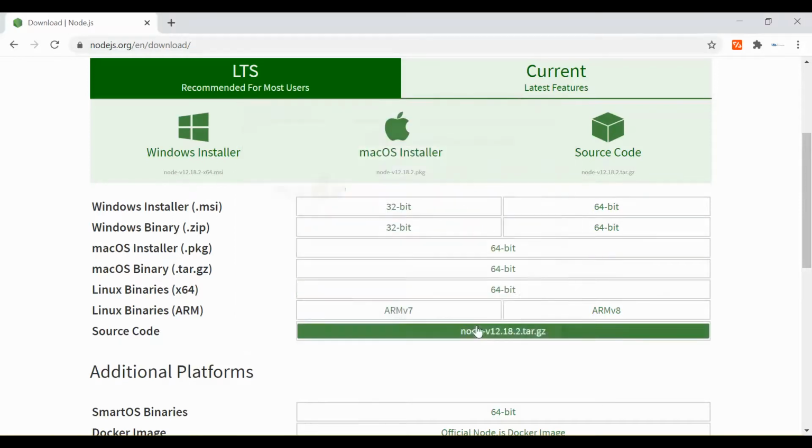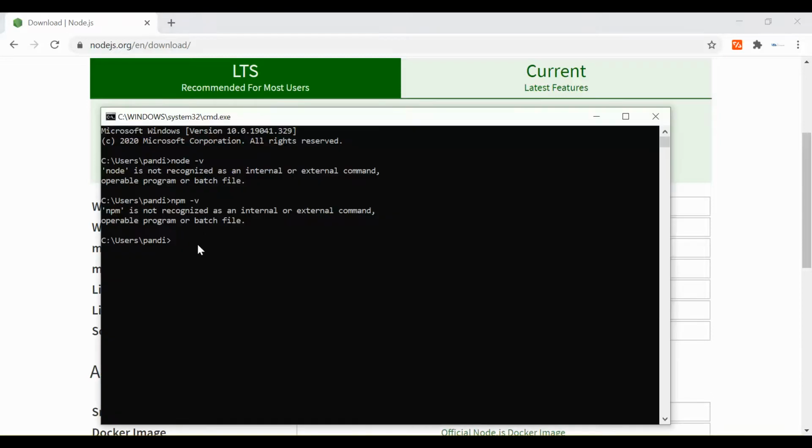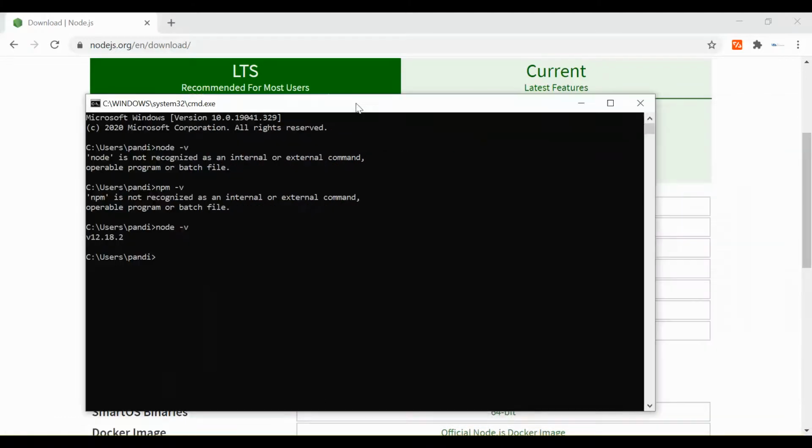Click on finish, and let's check now if Node is there on our machine or not. Node -v will give you what version of Node.js is installed. The version is 12.18.2, and the same version is shown here, so that is what is installed.